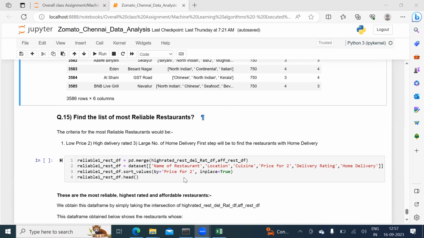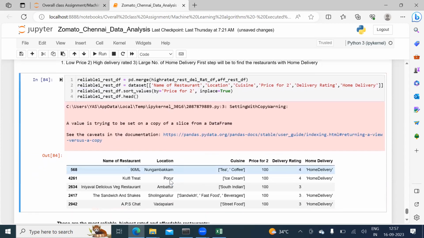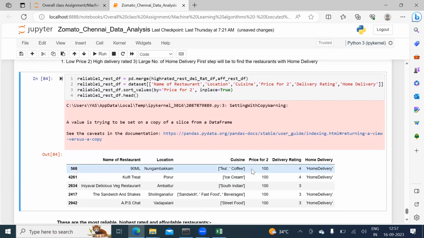To identify that, I'm merging the high rated restaurants in terms of delivery rating with the high rated affordable restaurant data frame. Both are merged, and then I created a data set with the name of restaurant, location, delivery rate, home delivery and price. Once I run this, I'll get a list of restaurants with location, price less than 250, rating beyond or equal to 3 and the home delivery category. So these are all good restaurants in terms of home delivery.